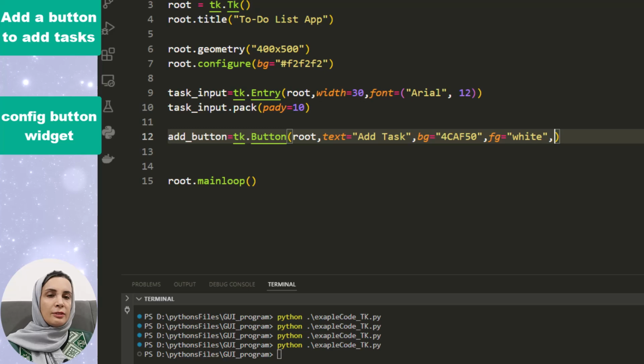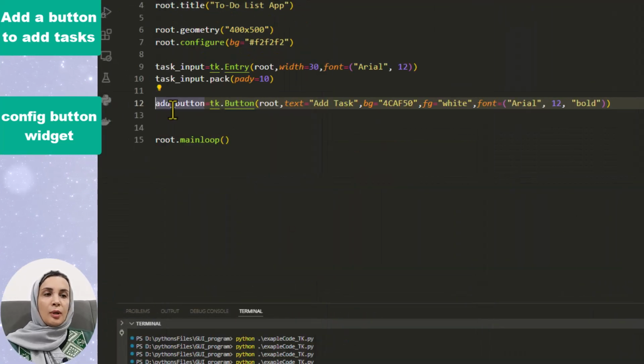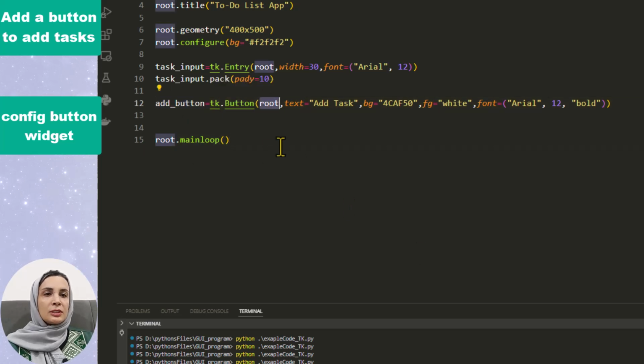Also, we want to define font for this button by this line. We define one button in the window. The name of our window is root. The button appears in this, and the label on the button is add task. This is background and foreground. We can set font size and style of the text on the button.